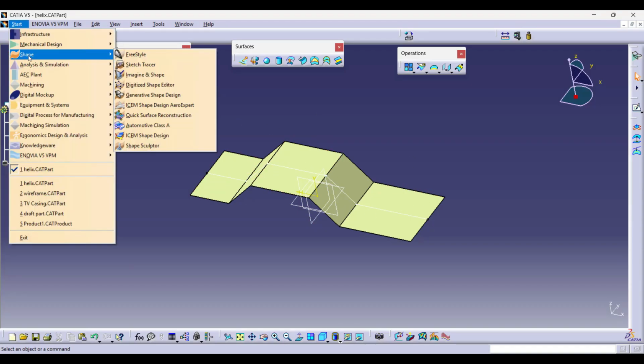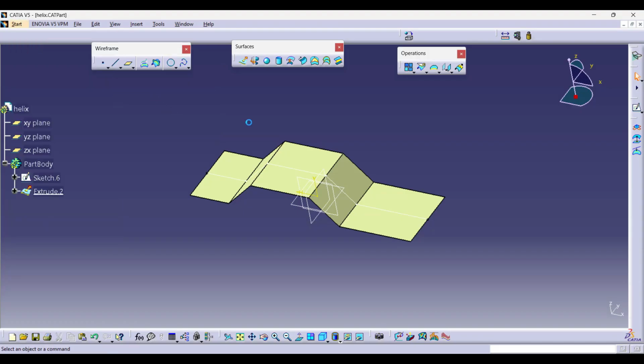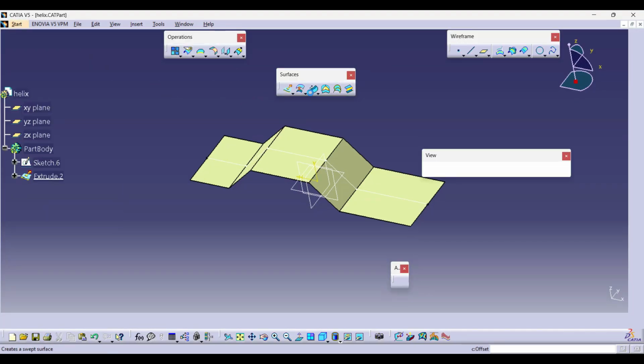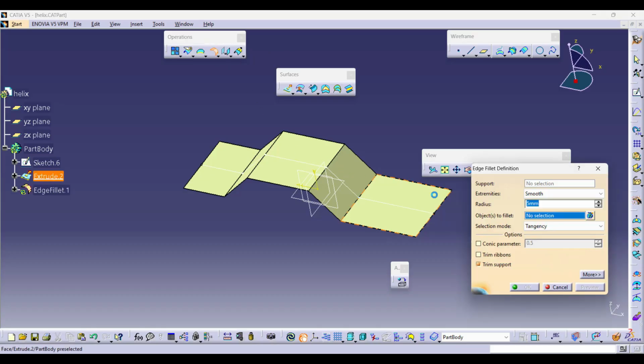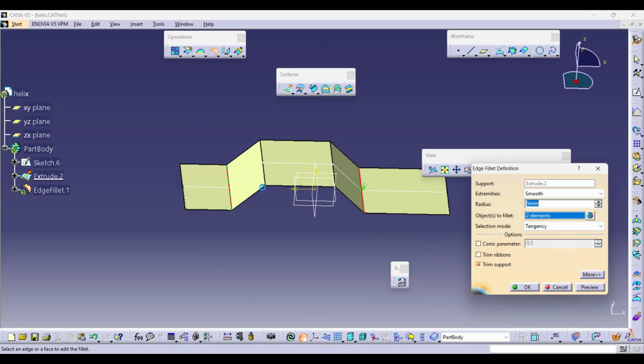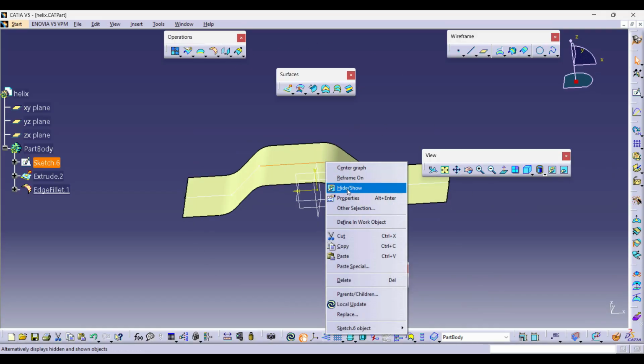Just change the interface, go to shapes, and here we are going to continue with generative shape design. In the operations toolbar you will get the fillet command here, at number 4, this second type. So the fillets we are going to take here as 30 and 20. These corners we are going to take as 30 mm fillet, or else we'll continue with the same size of 30 on 4 sides. Say this value as radius 30 and finish. Next we need to hide the sketch here.